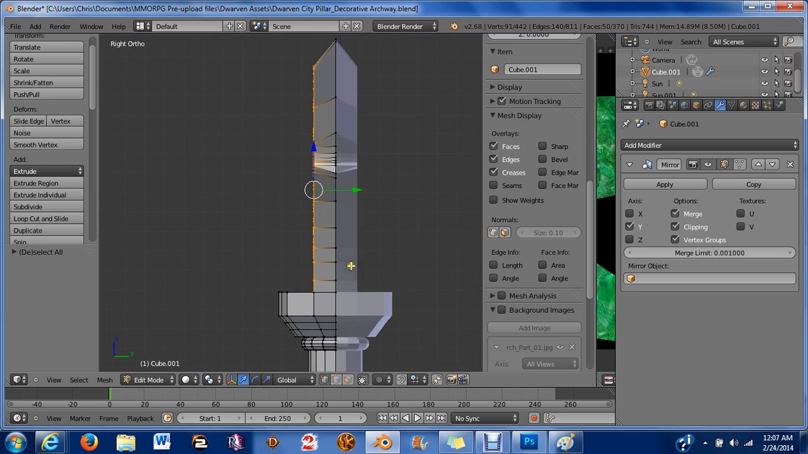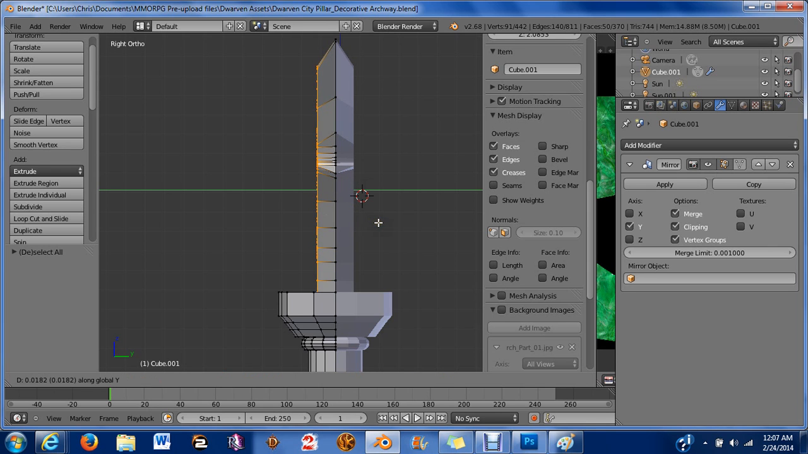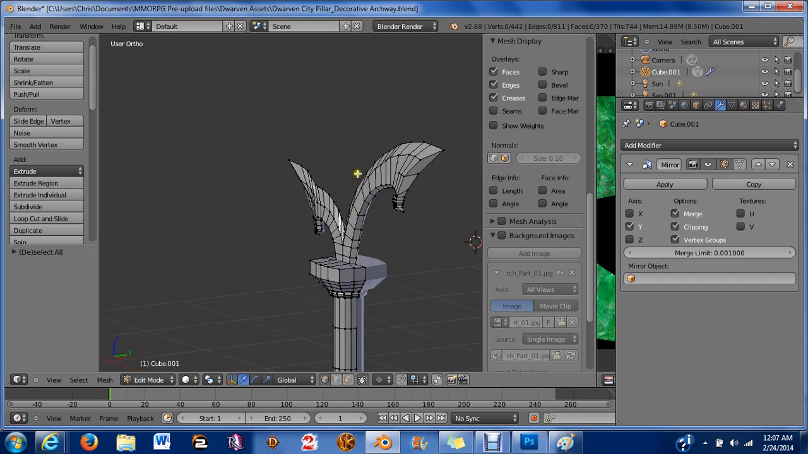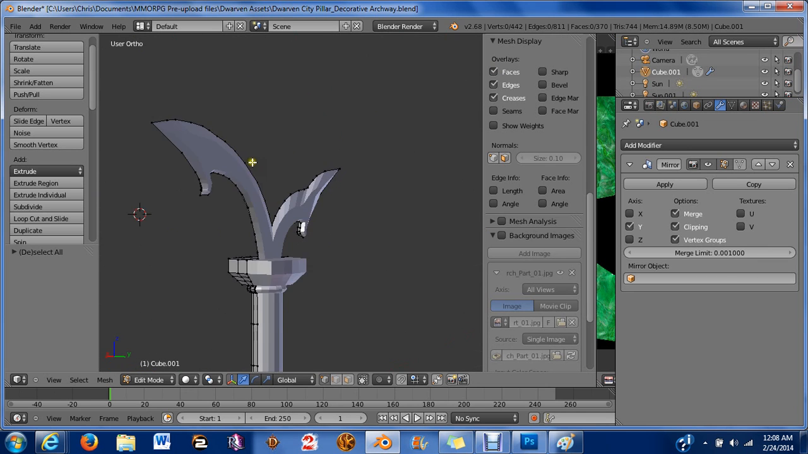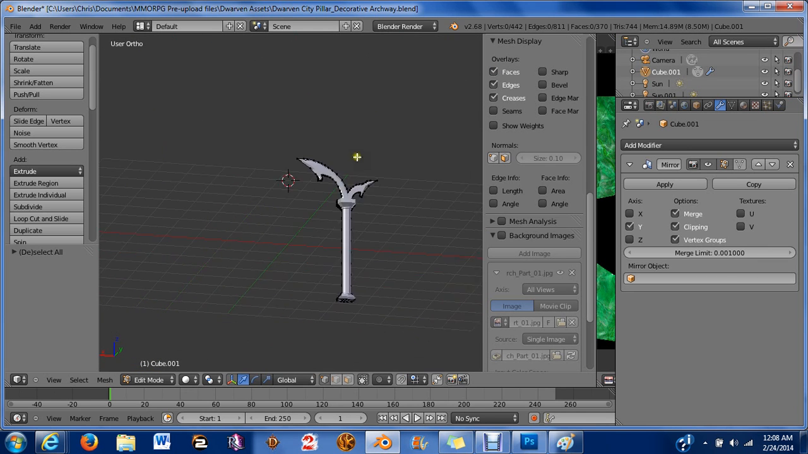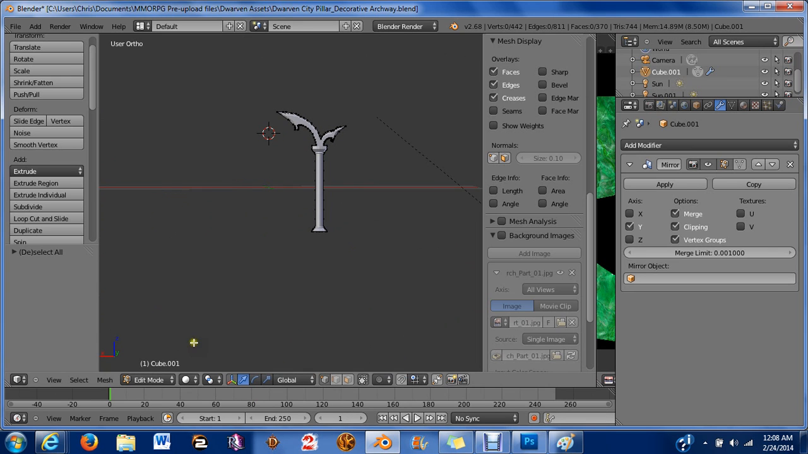Alright. Let's flatten this baby out a little bit. Grab one. Look, too thin. Too thick. There is a happy medium in here. Come on. There we go. And there she is. One 3D modeled archway. Let's go over here to the texture. Let's see what happened.